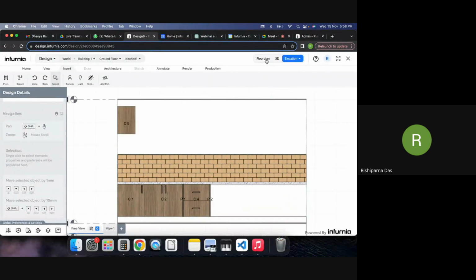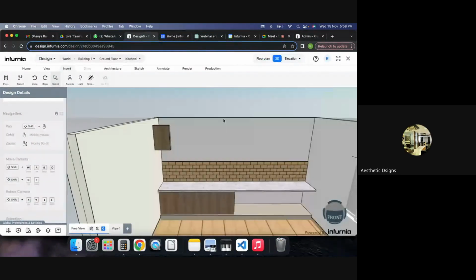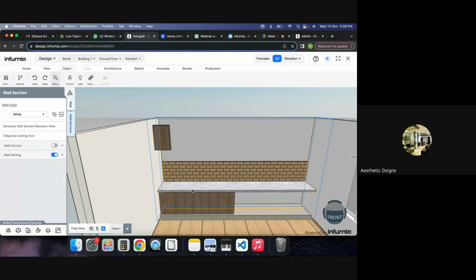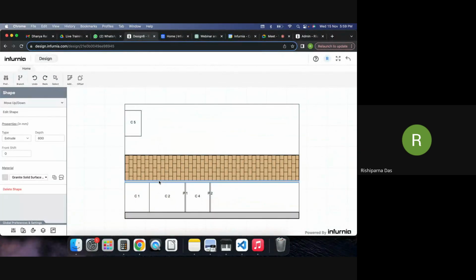Can we cut, copy and paste the countertop? Can we copy the countertop and put it in the loft space? That option is also available, it's cutting. If you go into the tiling and cutting tool and select this particular tool, you can see Control C, Control V. You get one option and then you can move it again.